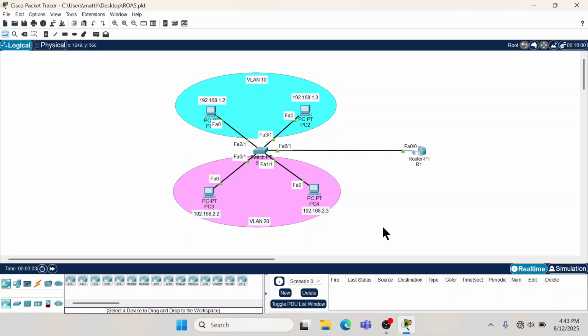Hello. Today I wanted to make a video on router on a stick. I wanted to talk about trunking and subinterfacing in order to do inter-VLAN routing. So the way this network is set up right now, I have two different VLANs assigned, but these VLANs cannot communicate with each other inside the network because I haven't set up inter-VLAN routing yet. And that's what I'm going to be doing in the video today.